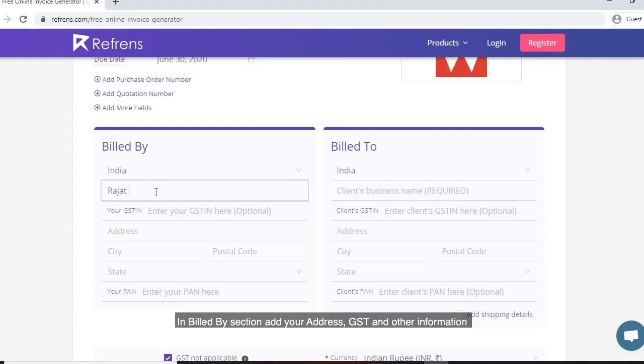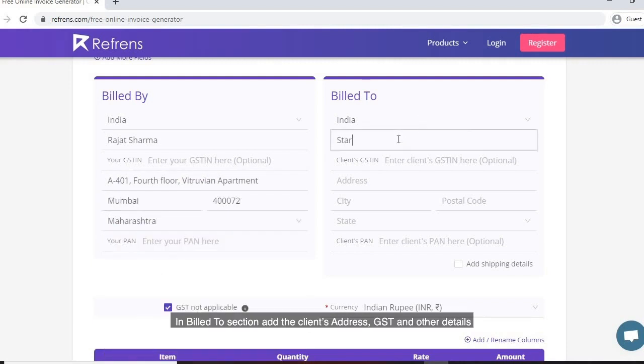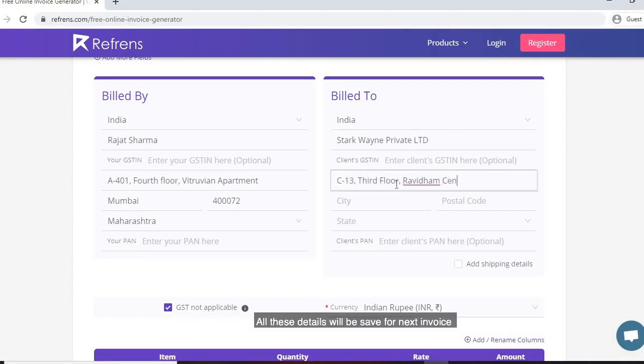In the Build By section, enter your details like name, address, GST, etc. If it's a GST invoice, add GST number and your PAN will be automatically added. In the Build To section, enter your client details like name, address, GST, etc. All these details will be saved for you, which will save time and effort for the next invoice.